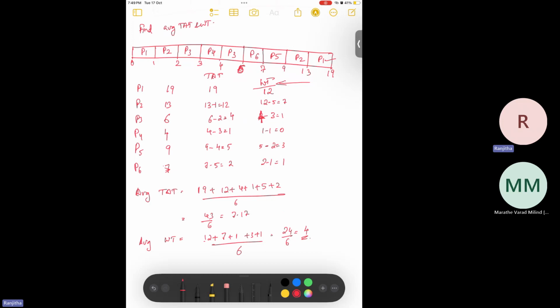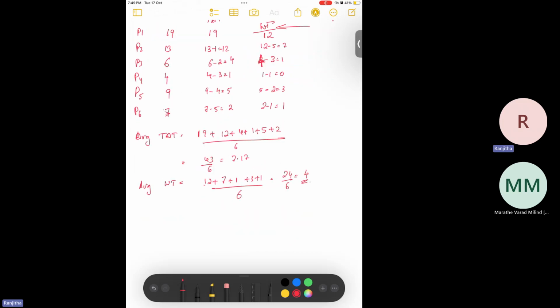Okay. So, that's from the CPU scheduling side. We'll see one more problem.